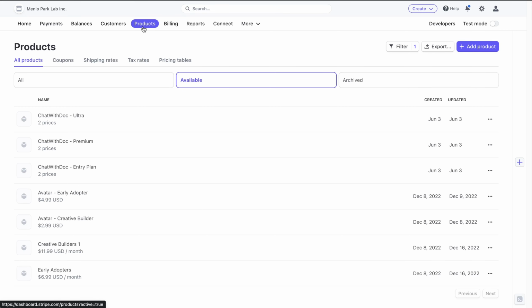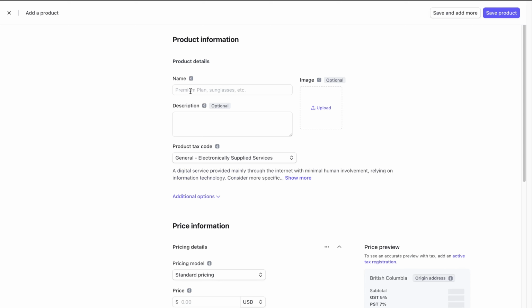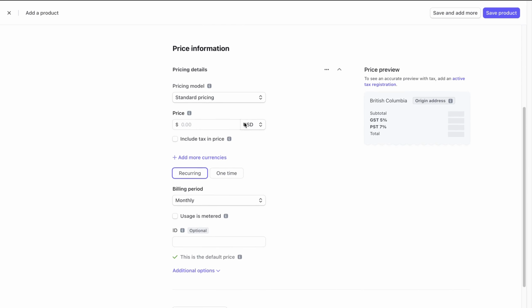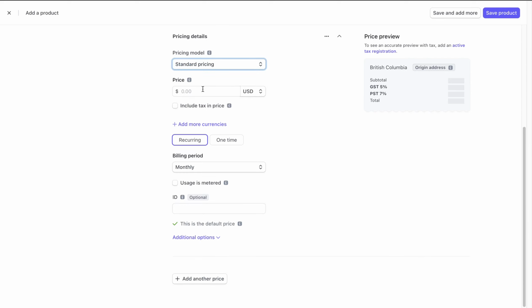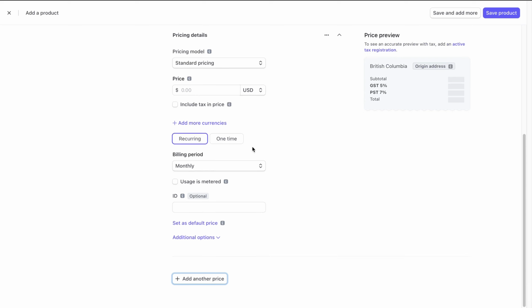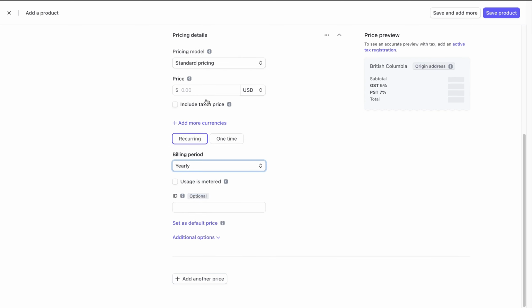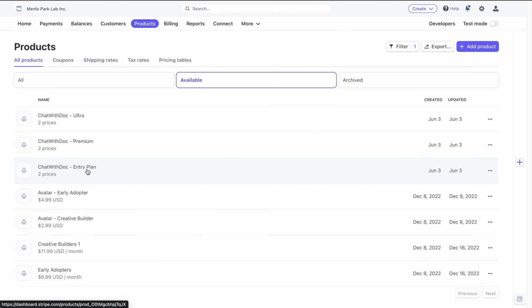And in here, what I've done is I created a few different products, and the way you can do that is you click on add product. You can name the product, give some description if you like. And now there are different models available. I've used standard pricing and gave it some sort of price on a recurring monthly basis. I added another price here, which is on a yearly basis, and gave it another price for that. And with that, I have created these 3 plans.